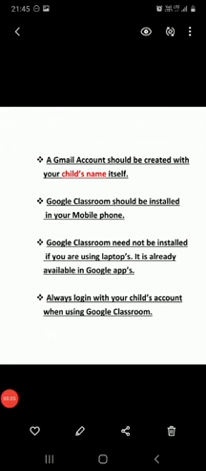So let's get started. These are the few important things which we need to keep in mind. The first point is a Gmail account should be created with your child's name itself. The second point, Google Classroom should be installed in your mobile phone. The third point, Google Classroom need not be installed if you are using laptops. It is already available in the Google apps. And the fourth point, always log in with your child's account when using Google Classroom. So these are the few important points.